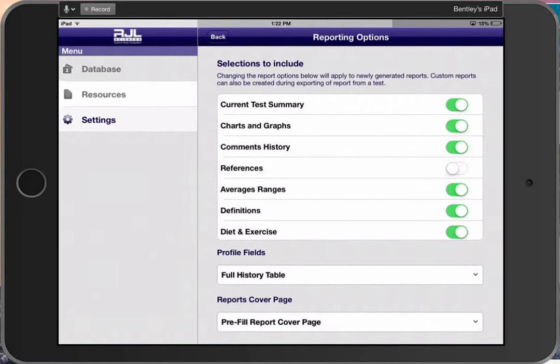So if you have someone that's an electrical engineer, someone that's very knowledgeable with regards to health, you may want to check references. Average ranges, some people may want those, some people may not. Some people you want to give definitions, some people you may not. Some people you may want to enter the diet and exercise, or not. You just simply check it.